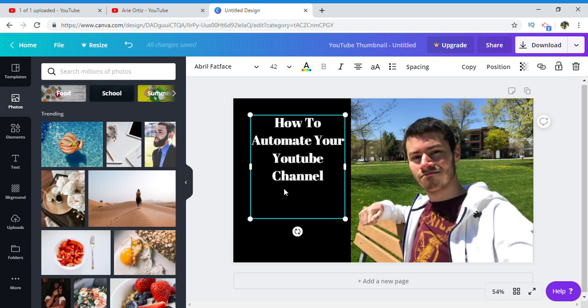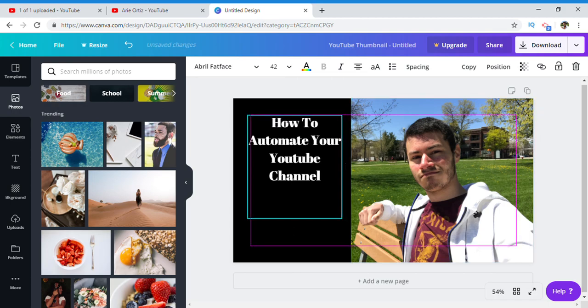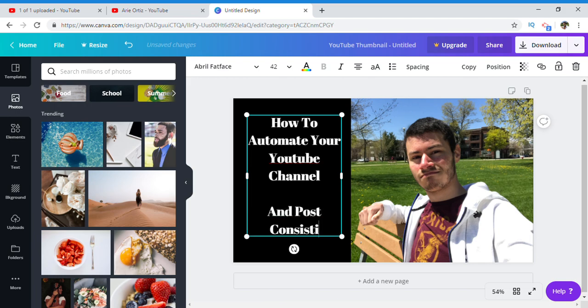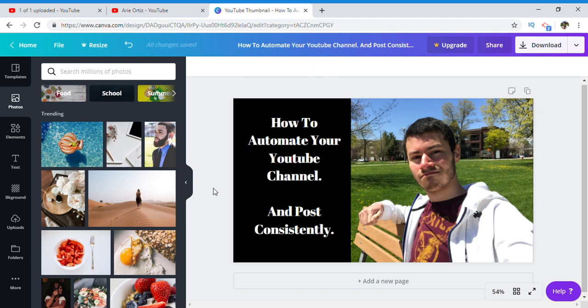But in my personal case, I just like to put a picture of myself here on the right side. I have a black background, and then I just like to put white text. And I'm going to move this to the left a little bit as well. How to automate your YouTube channel and post consistently. So something like that. Very simple, nothing too complex.